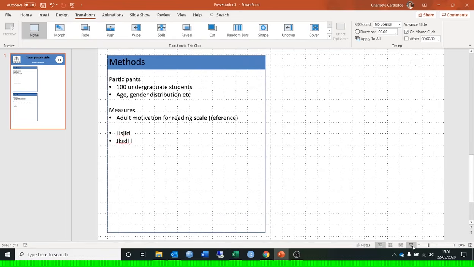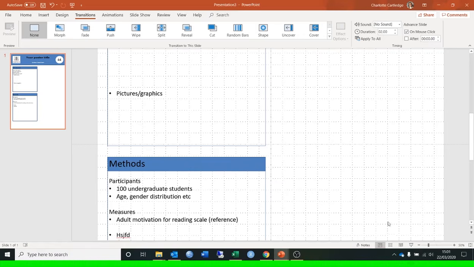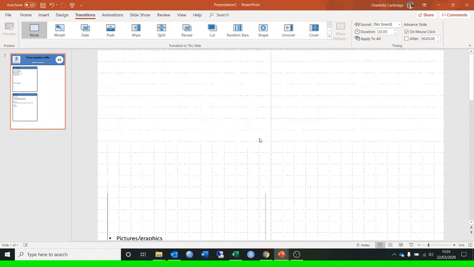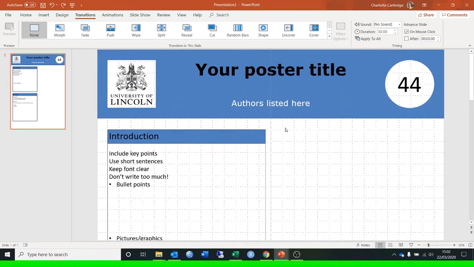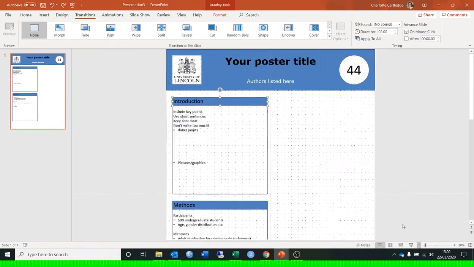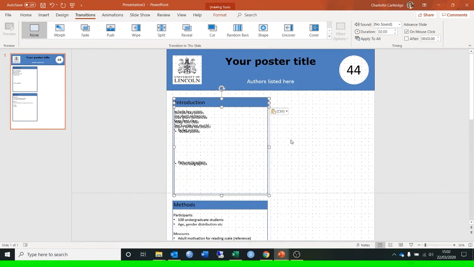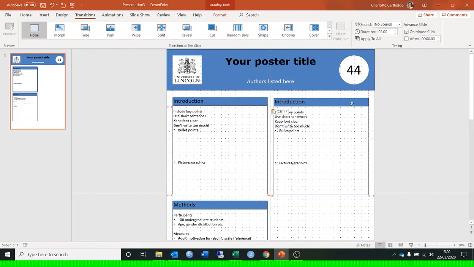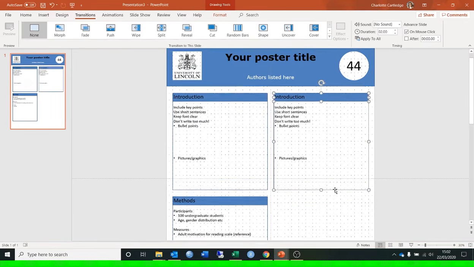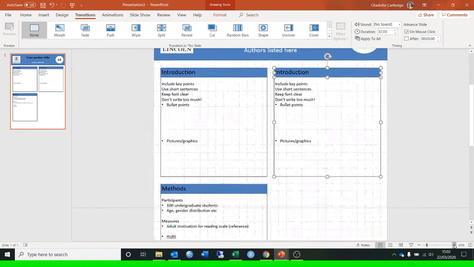So if I just pop that onto full screen so you can see what we've done so far, it's looking like this. Now we just need to include the results and the discussion. So we do the same thing again to include the results. So select it all, and then paste it and pop it here, and let's zoom back in.